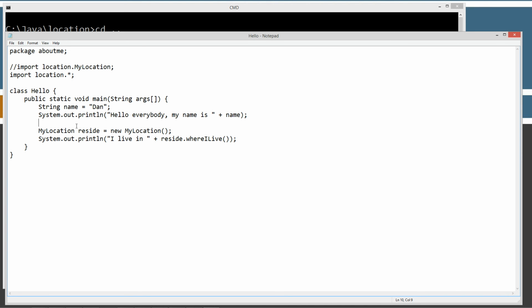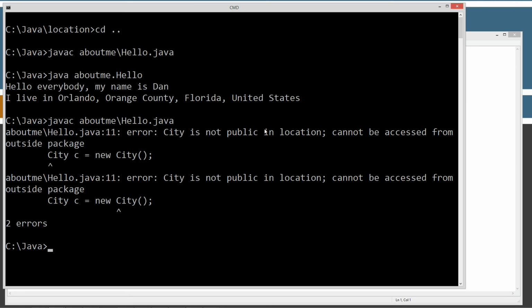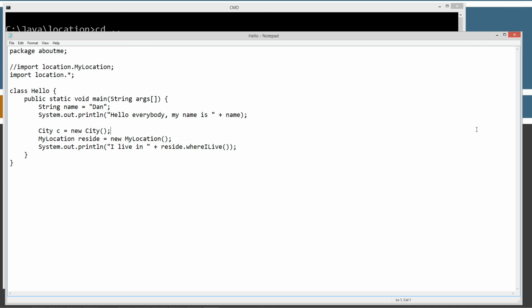So just to prove to you that we can't directly do something like this, like city c equals new city, right? Let's go ahead and save that. I'll show you what happens there when we try to recompile that, right? City is not public in location. Location is our package. It cannot be accessed outside the package, right? So that's basically what we're getting there. We're getting the error right here on this city and the error on this city right here trying to invoke a constructor for it. So that is basically how that gets all secured up.